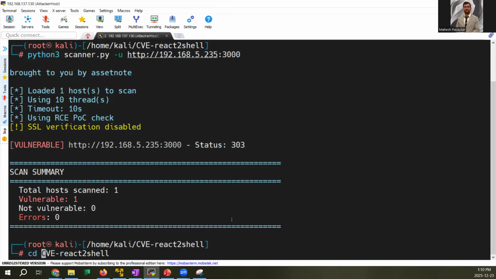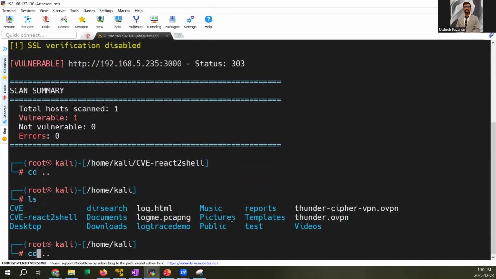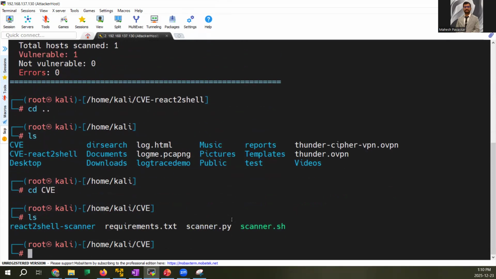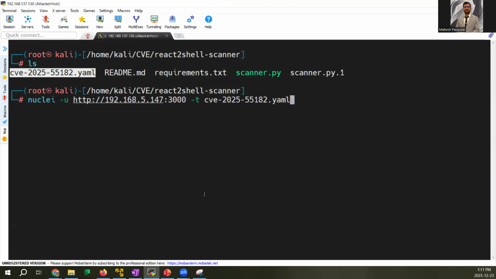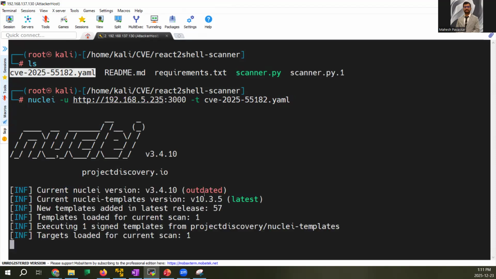So what I will do is go one step directory back. I already have a directory, cd CVE, and under that I do have the react2Shell scanner. And you can see here, for Nuclei, we do have this YAML file. So I'm going to use nuclei, and instead of this 147, I have to use 235, which is our IP address. So we are passing this YAML file to Nuclei.